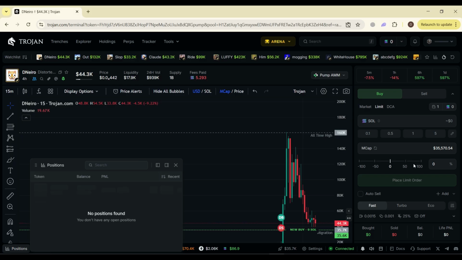So here's a beginner profit strategy. Here's a simple beginner plan for you guys. You can take 50% profit at 2x, move your stop loss to break even, and let the rest run. This protects your capital.